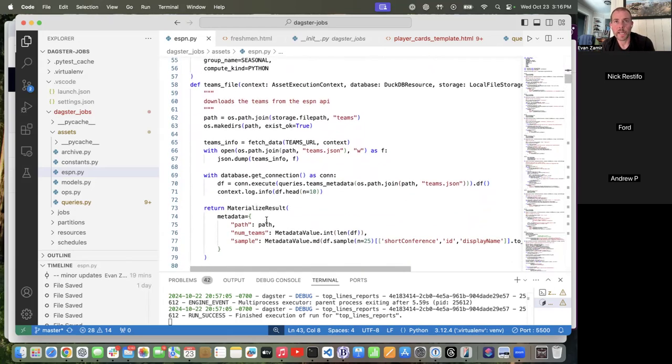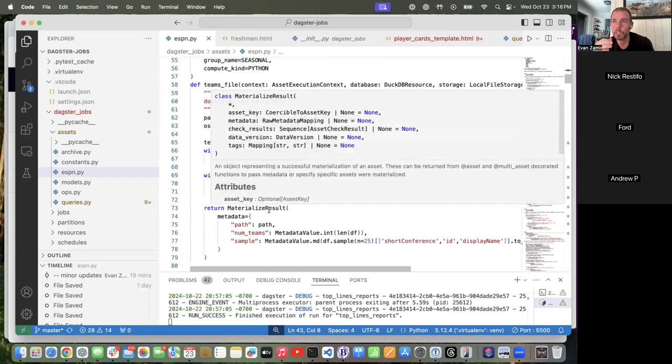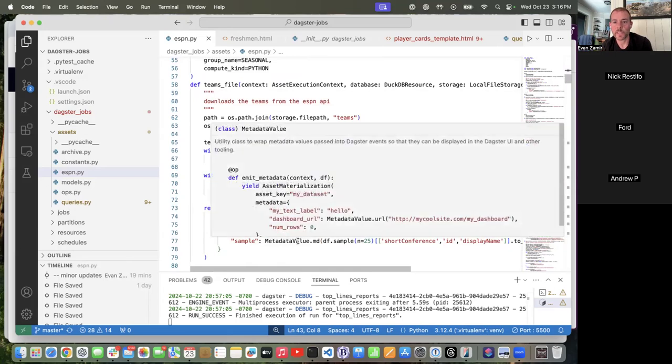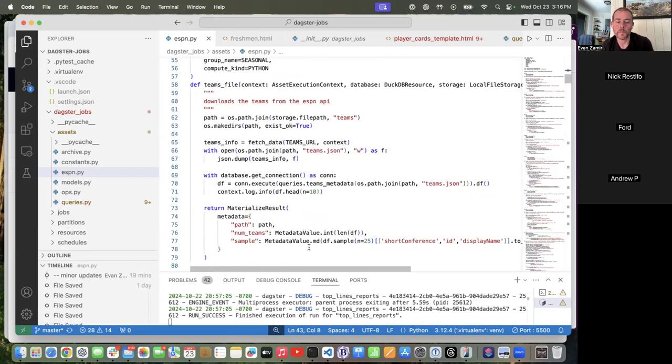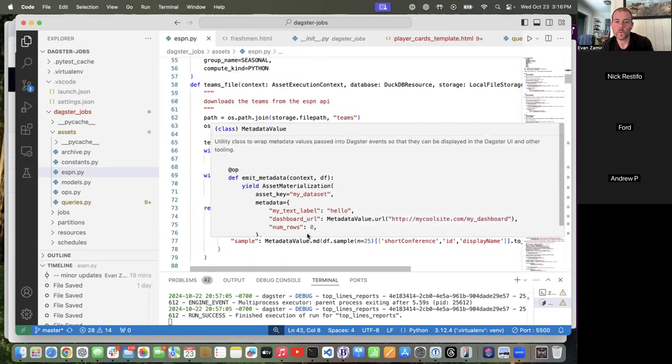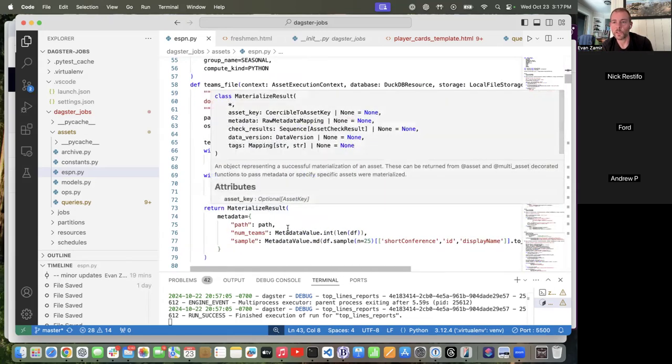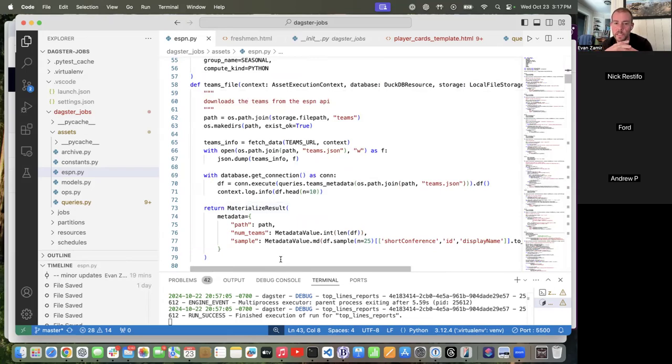From what I remember from Airflow, one of the pain points was passing data between tasks, from one piece of code to the other. Dagster actually makes that super easy. Depending on what you're returning, you can basically just return data, and you can also return metadata.